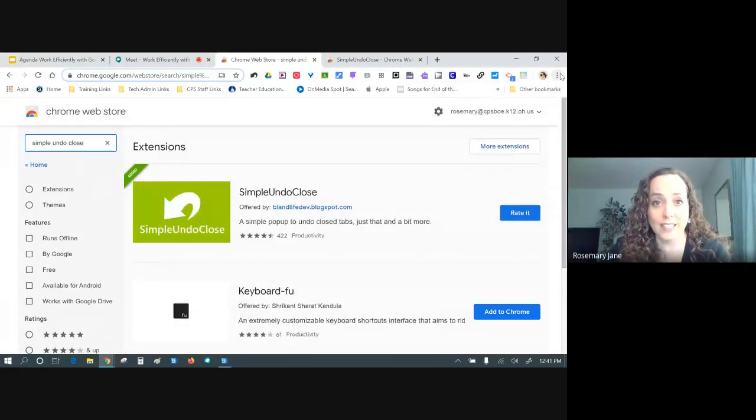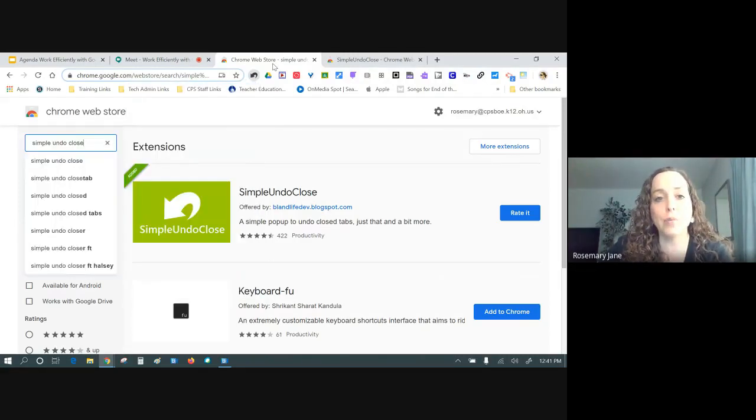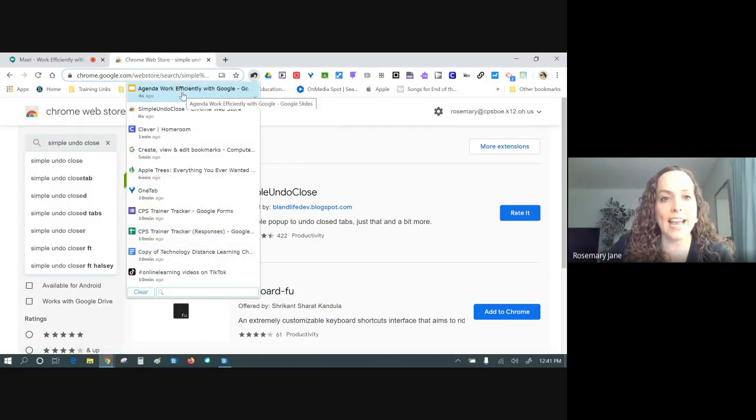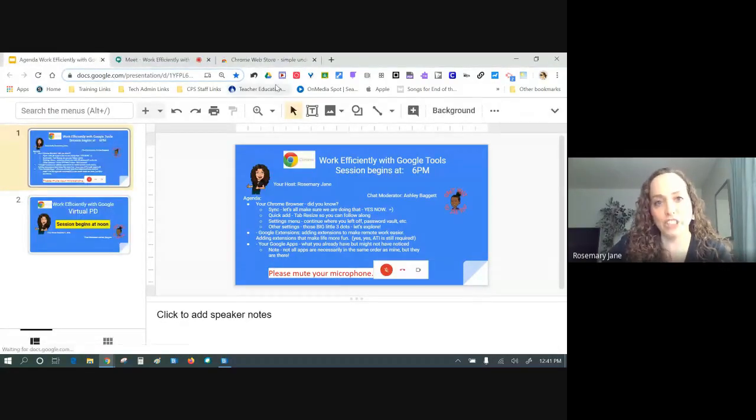So your 3 dots, I showed you how to get to that. But simple undo close simply lets you click it and you get a list of all the tabs that you recently closed. So I don't know about you, but I am way too quick a clicker. I'm also way too quick a talker. That's a different subject. But I'm way too quick a clicker, and very often I accidentally close something when I only meant to click on it and go to it. Well, if I click on simple undo close, that agenda that I accidentally just closed opens right back up. I really like that tool for efficiency.